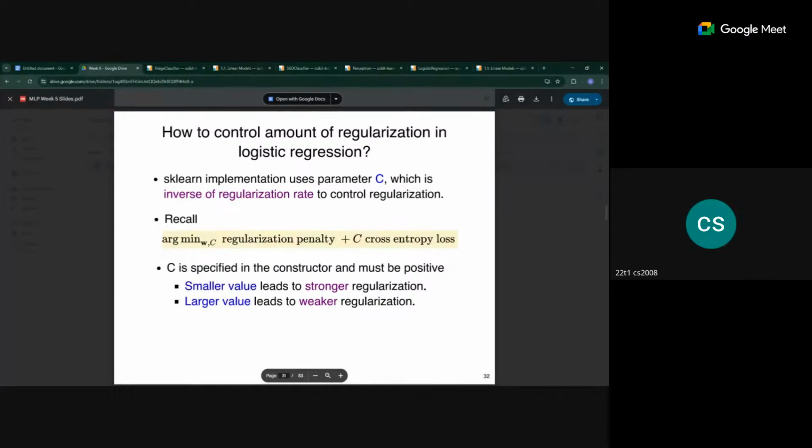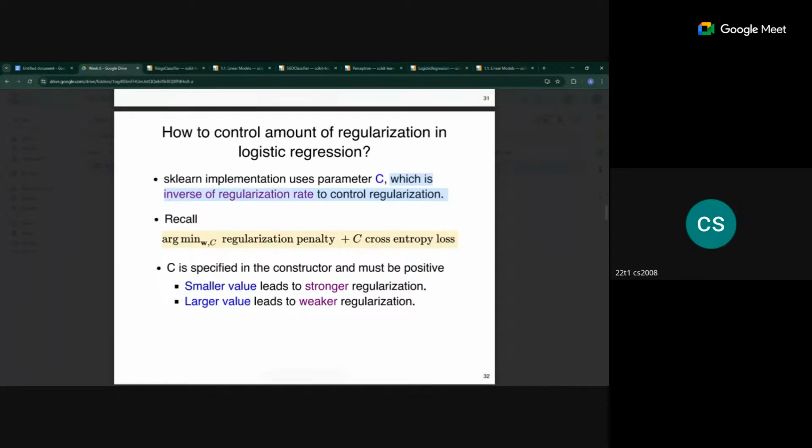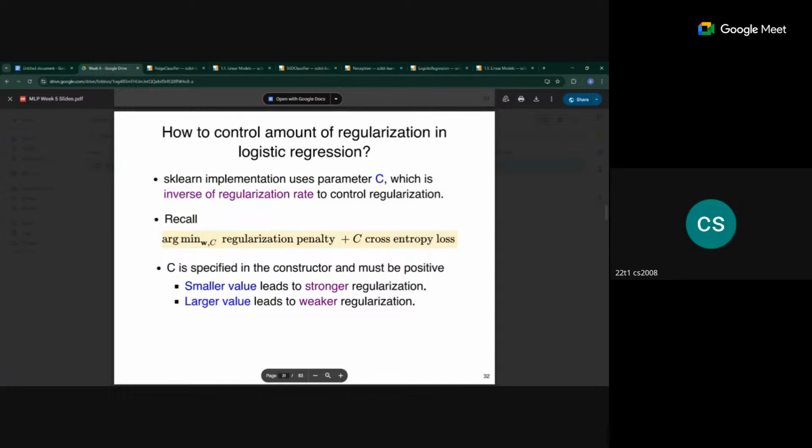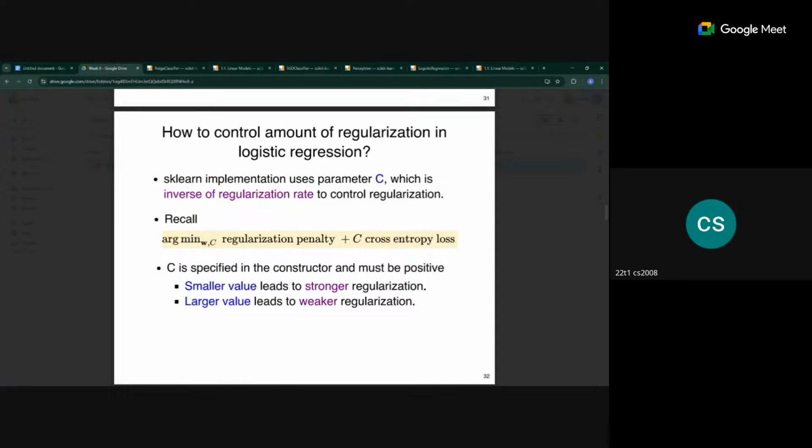Here it uses a parameter called C for regularization, which is the inverse of the regularization rate. So in the ridge classifier, we had alpha, where the higher the value of alpha, the higher the regularization. Here, as you can see, it is inverse, so smaller values mean stronger regularization. Again, this might seem like something you have to memorize, but when you try out these different data sets, you will end up getting these things in your memory by default.